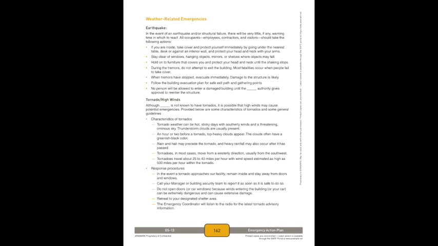Tornado and high winds. Although Washington, D.C. is not known to have tornadoes, it is possible that high winds may cause potential emergencies.